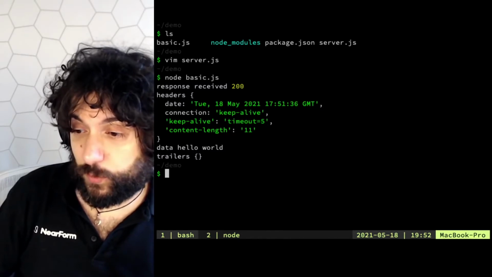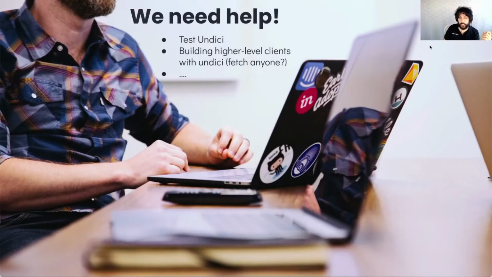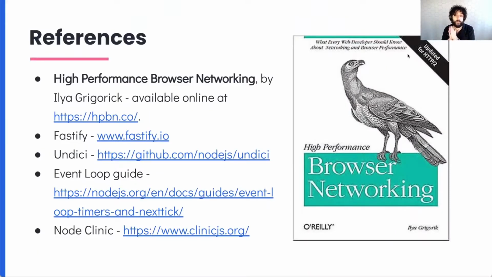Going back to our slide, I just wanted to finish up by pointing out the fantastic High Performance Browser Networking book by Ilya Grigorik. You can also read it online for free at hpbn.co. Check it out. I talked a lot about Fastify, so fastify.io, here you go. And then we have Undici, and there is a guide on the event loop, and finally Node Clinic if you want to optimize your servers.